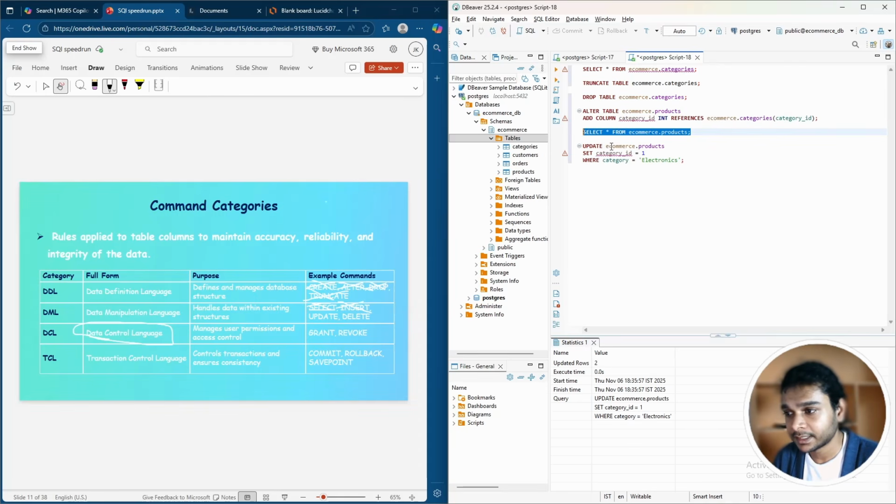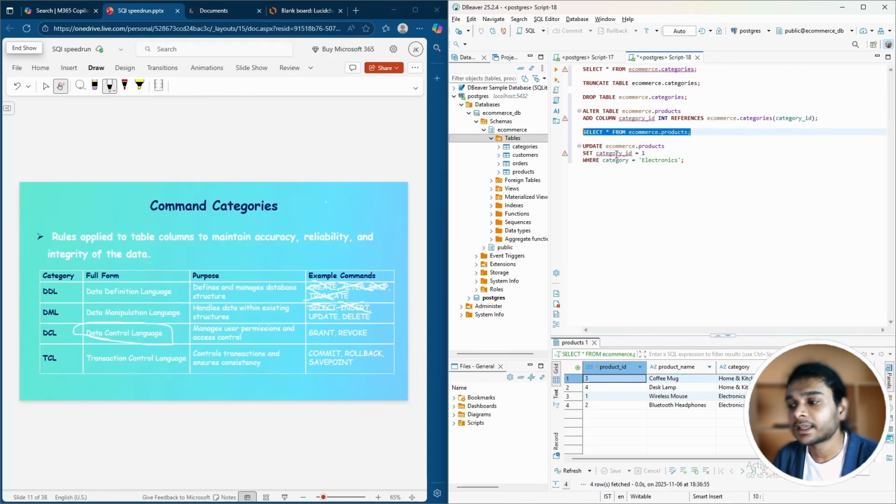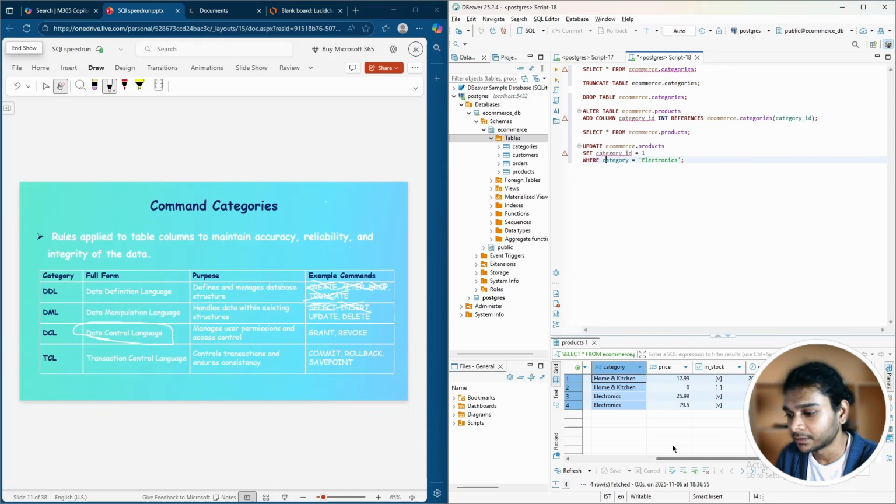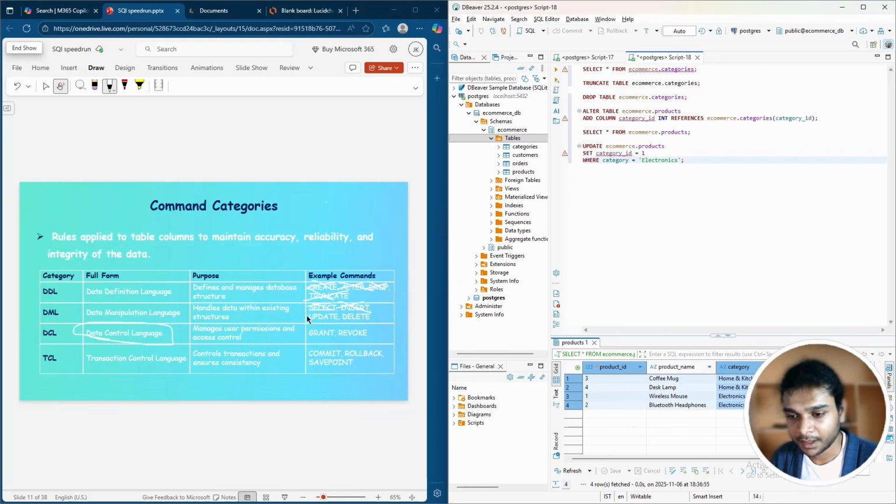Before running this, we saw the category ID as null for all the records, right? But now we changed those records where category is electronics, the category ID is 1. We updated the data. So wherever the category is electronics, the category ID is 1. Now we're done with update.